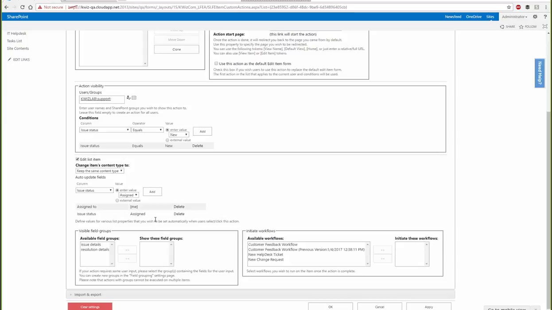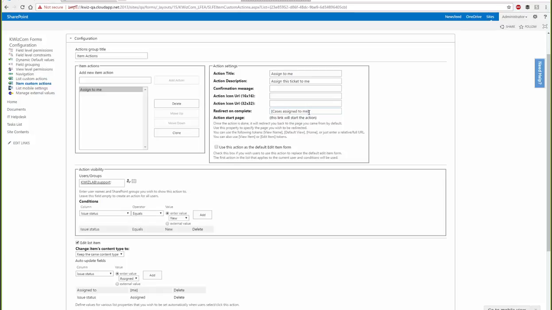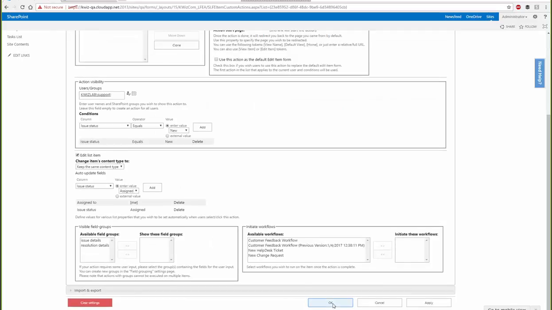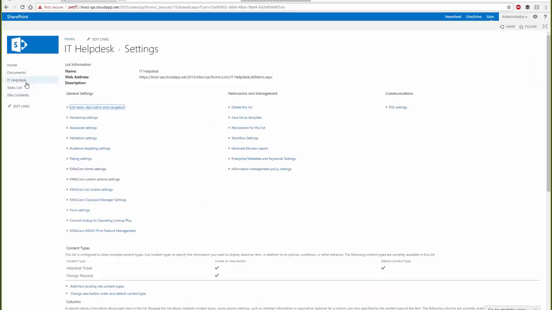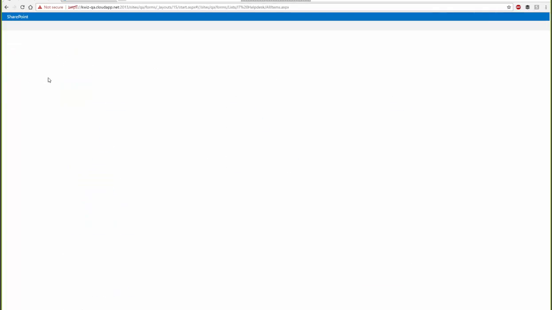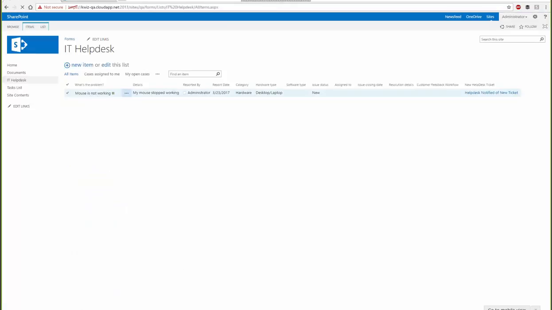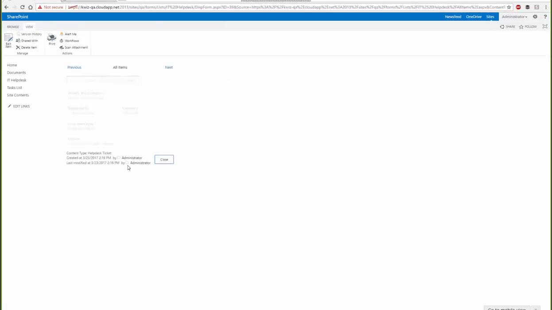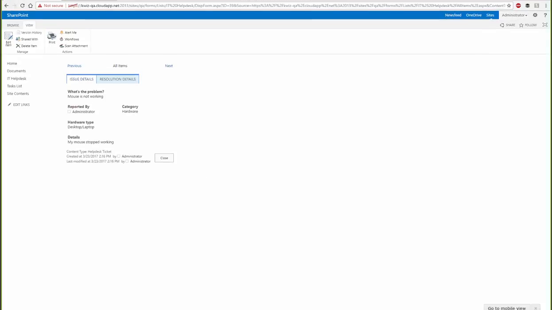And after all this is done, it will redirect me to the cases assigned to me view. All this with a single button. So let's see how it all works. Let me click on OK. Everything will be saved, and I will go back to my IT help desk list over here. I will go into my item, and as you see, I do not see the custom action because I'm logged in as an administrator. So it's normal that I don't see it.